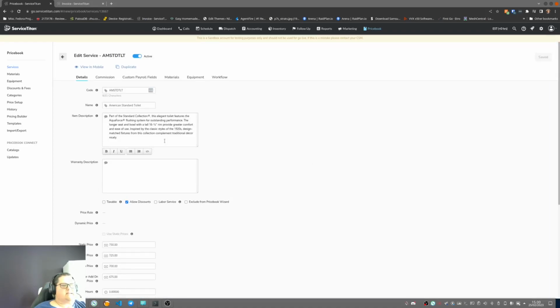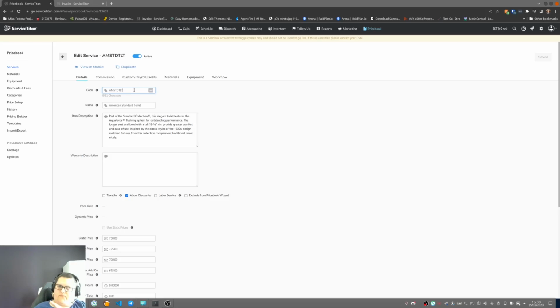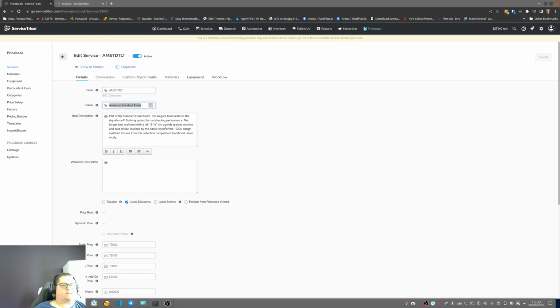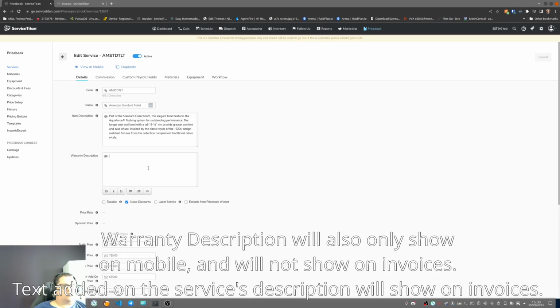Our service has a lot of the same fields as the material. You're going to have the code, which again follows the same rule. It has to be unique, okay? And I believe also it has to be unique in between. So in other words, a service SKU cannot be reused as a material or as an equipment. The name, it's up to you. The description, the same as the other one. It also accepts HTML. Warranty description also accepts HTML.